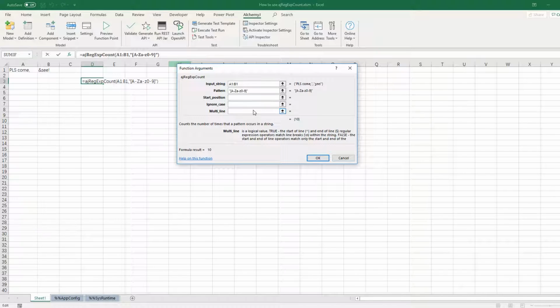The last parameter is to state whether the caret sign and $ operators shall match against a new line boundary or not. It is also an optional parameter. Click OK.